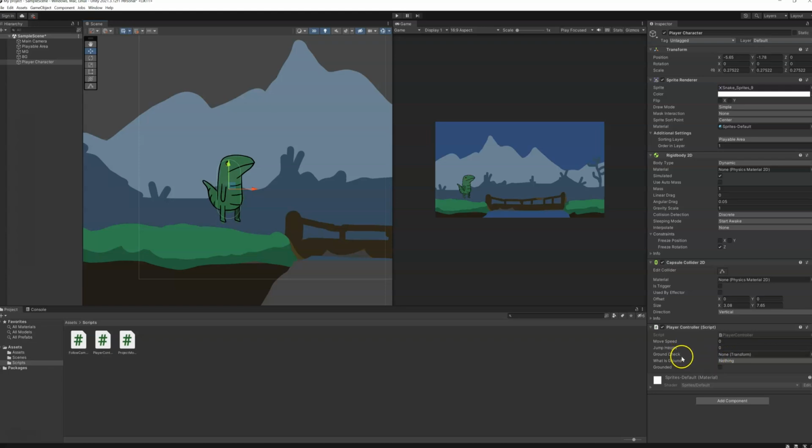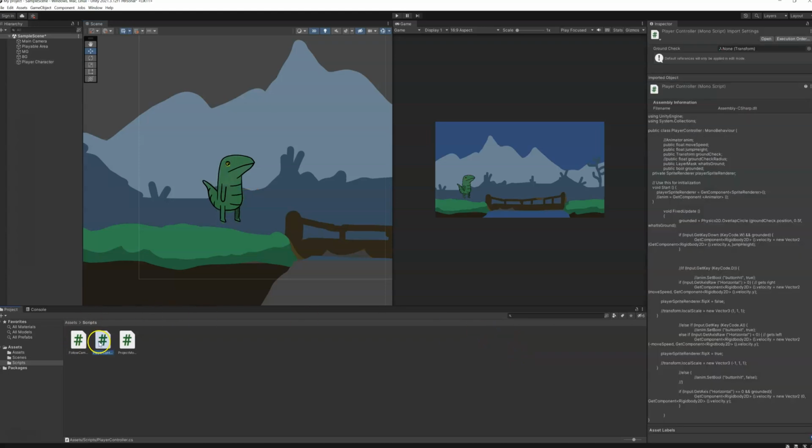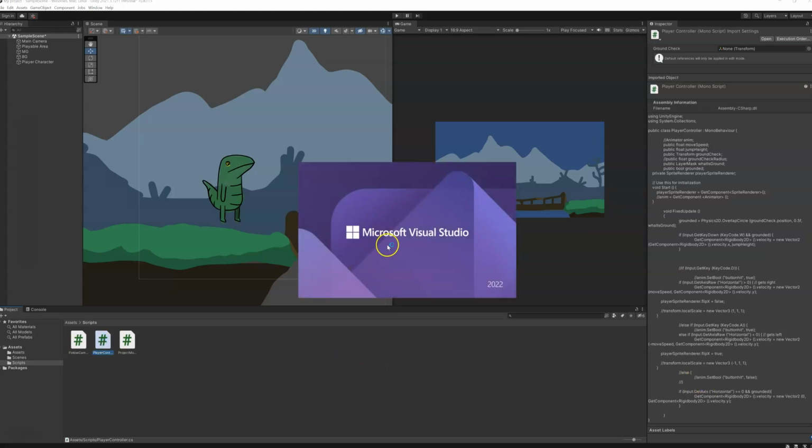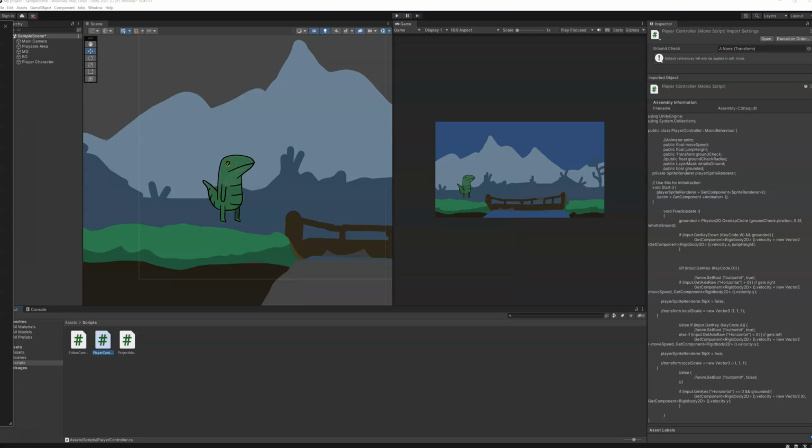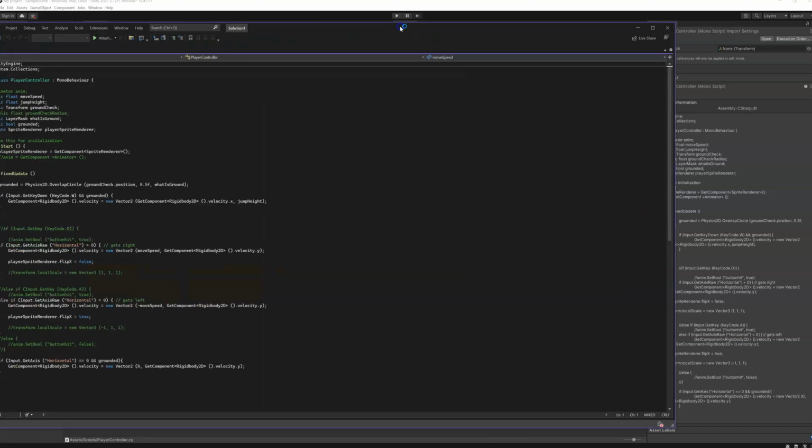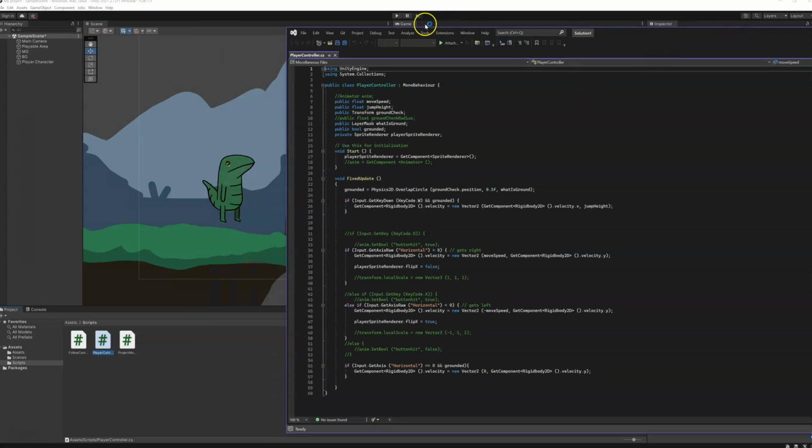So what the ground check is doing, how the code is set up, let's take a look at it. If you double click your code, it'll go ahead and open up Visual Studio, which is where we'll edit the code. So let's have a peek here. So what's going on here?